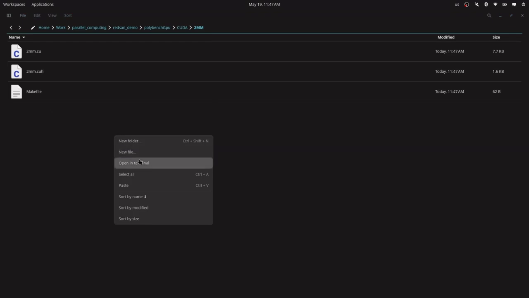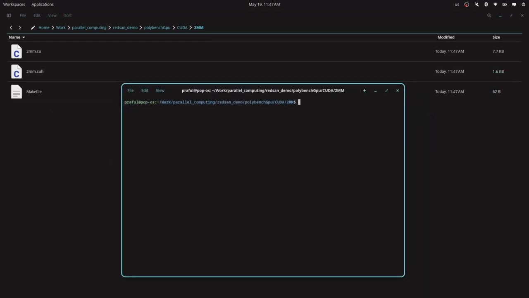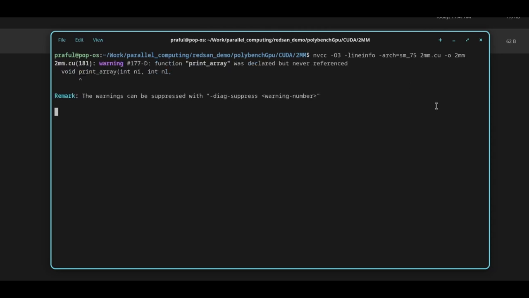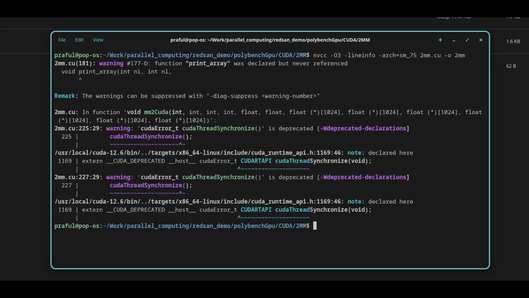Once we clone the repo, we can see the 2mm program lives under the CUDA directory. We open a terminal here, and firstly we are going to compile it with NVCC using the optimization flags, and then we are going to profile it with NCU to get a baseline benchmark. So that's what we are doing here.